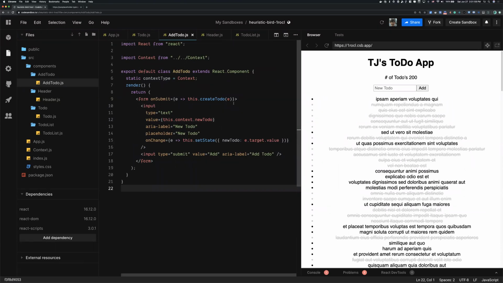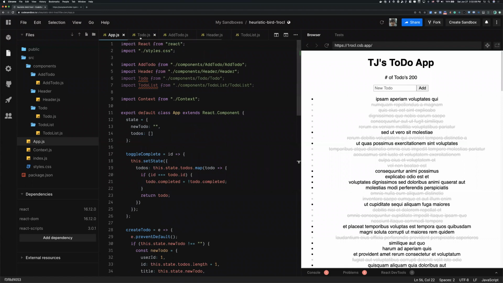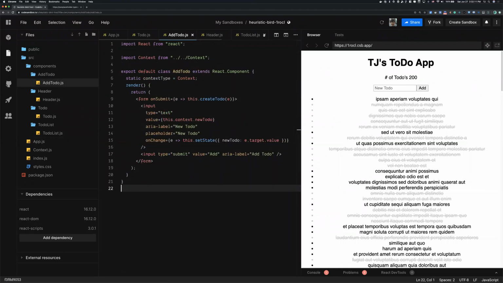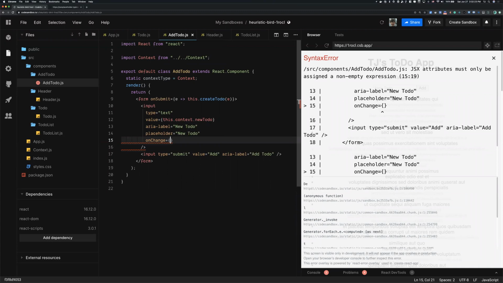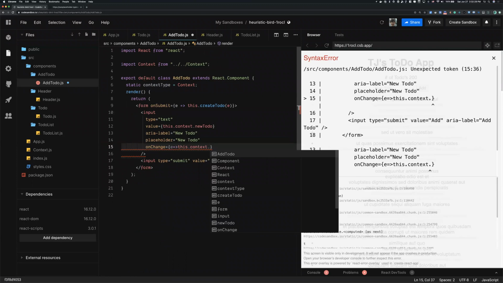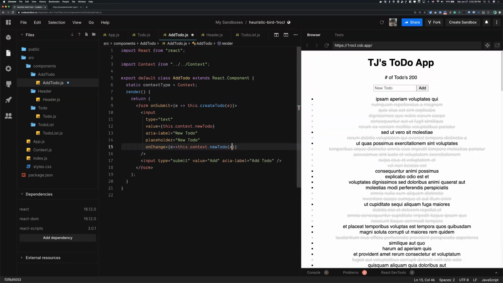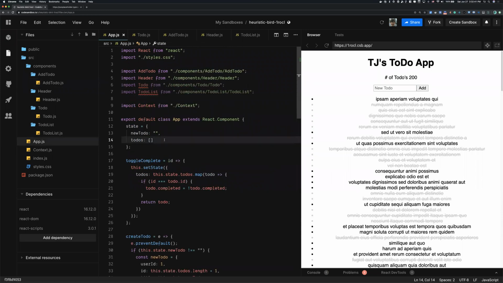So we're at our first impasse here on methods, okay? And so what I want to do is I want to come up in App and move createToDo and toggleComplete, and we're going to have another method for our add to do on updating or changing newToDo. Okay, so we basically want this function, but we're going to have to replace it with something else. We'll still have the event, but it'll be something like this.context dot, let's call it setNewToDo, and then we'll pass in e like so. Okay, so to do that, we'll go into App and we'll create that.